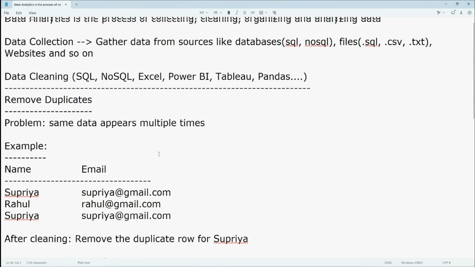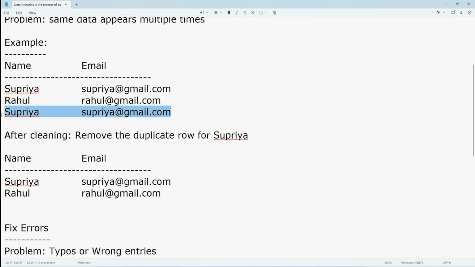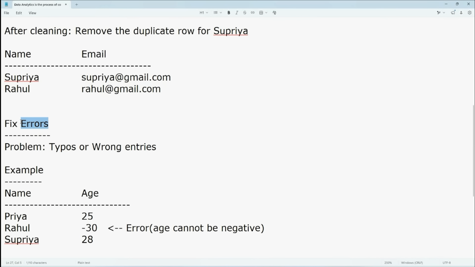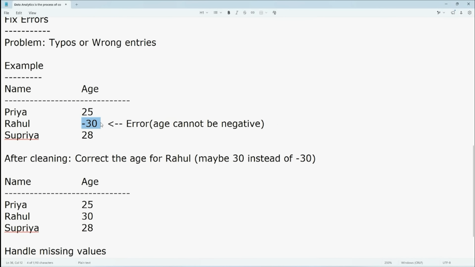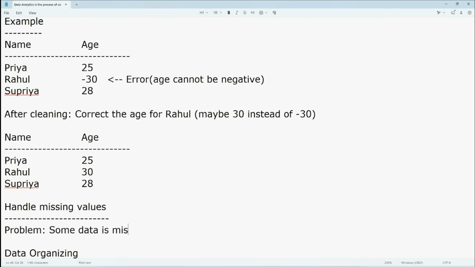Okay, fine. First, we understood data collection. We need to gather the data from different sources. After gathering the data, the next step is data cleaning. In that, the first one is removing duplicates. Here we removed one duplicate row. Next, fixing errors. In this case, there was a negative age, so we made it positive. And the third one in data cleaning is handling missing values. The problem: some data is missing or blank.